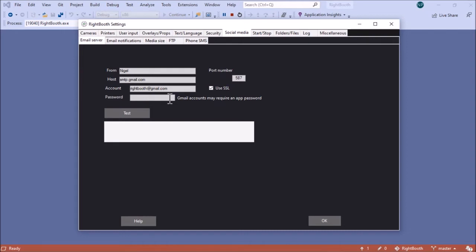Now once you've got this set up, RightBooth will use this email account for all the social media features that you offer in all your events. So this is a one-time setup here.